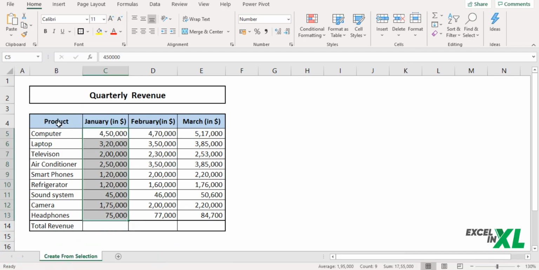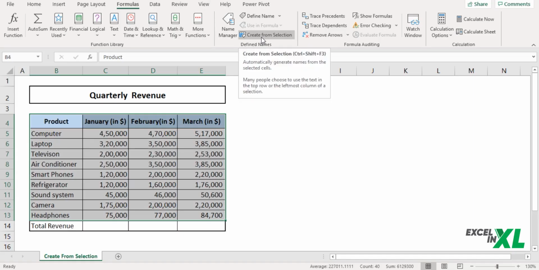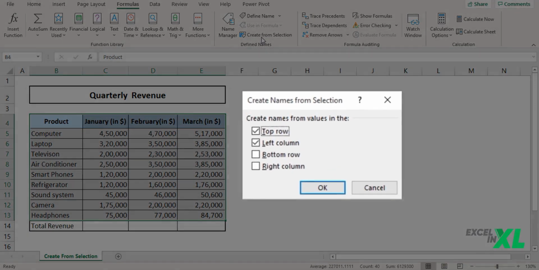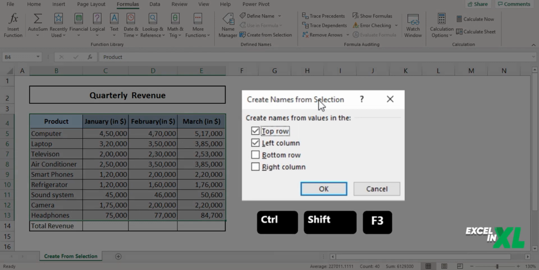So select the entire data, including the title, go to the formulas tab, click on the create from selection option. A dialog box with create names from selection will pop up. Alternatively, you can use the shortcut Ctrl+Shift+F3 to land in this dialog box.